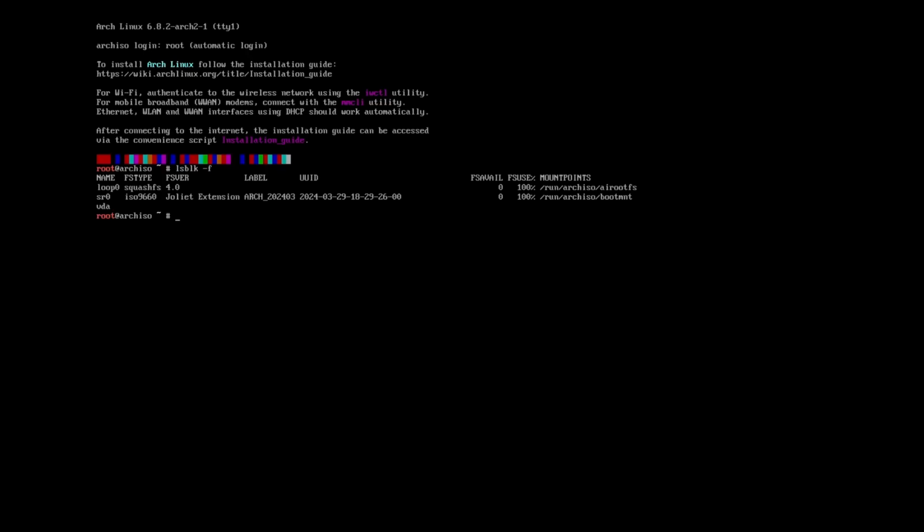Let's get started. So the first thing that we're going to do is boot into the ISO, which I've already done here. You can see I'm working with the ISO image that was created in late March. So these instructions should hold for quite a while, but the image is usually updated. I think it's once a month.